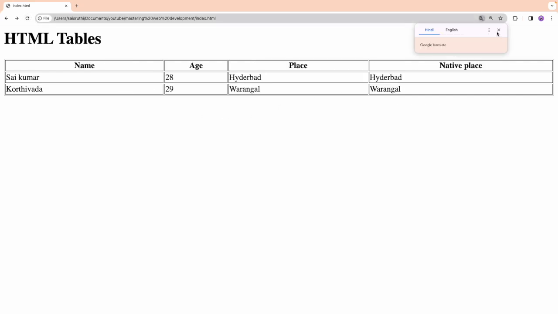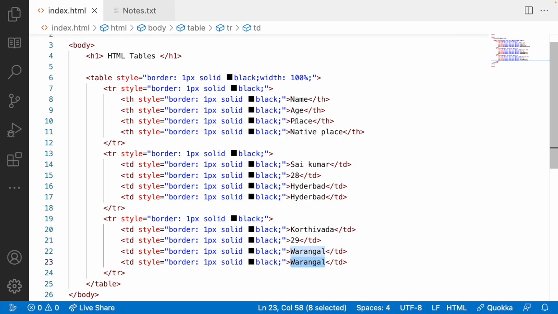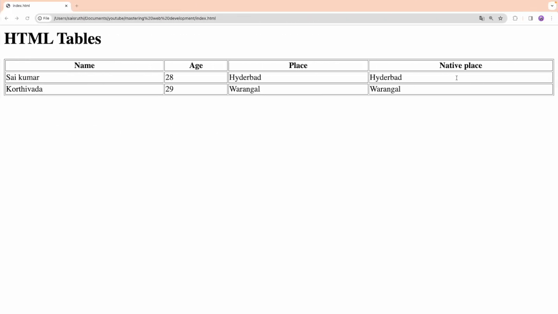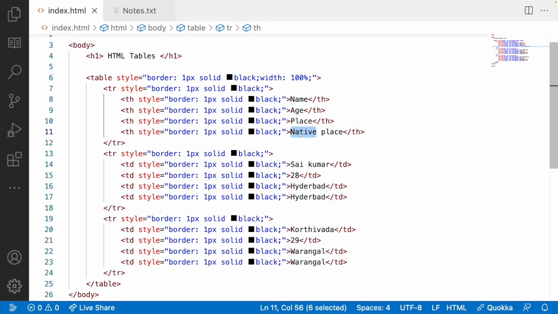Now you got a table, but what I want to do is combine this place and native place together. So that means this place and native place I want to combine together and I want to show Hyderabad and Warangal. So what I want to do is make it as a place, and he can give both the places. So let me go with place slash copy and slash.